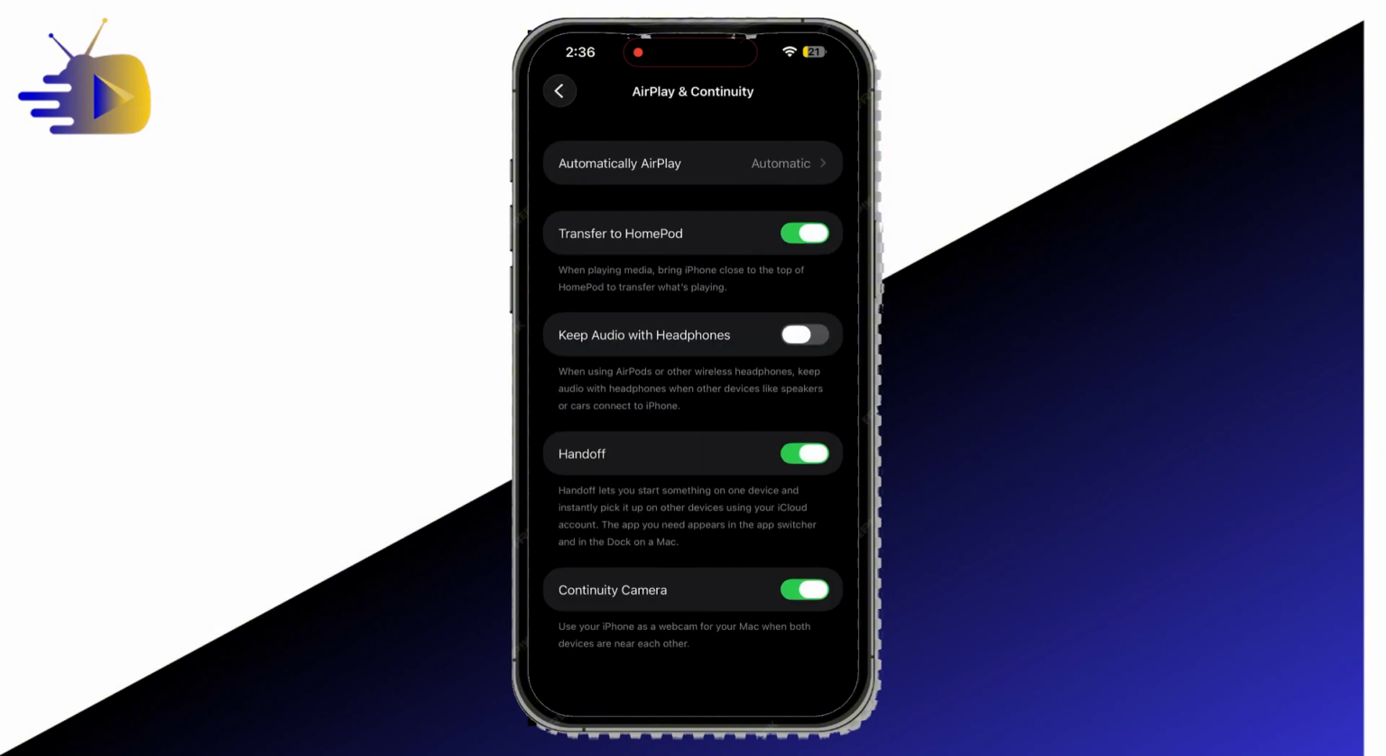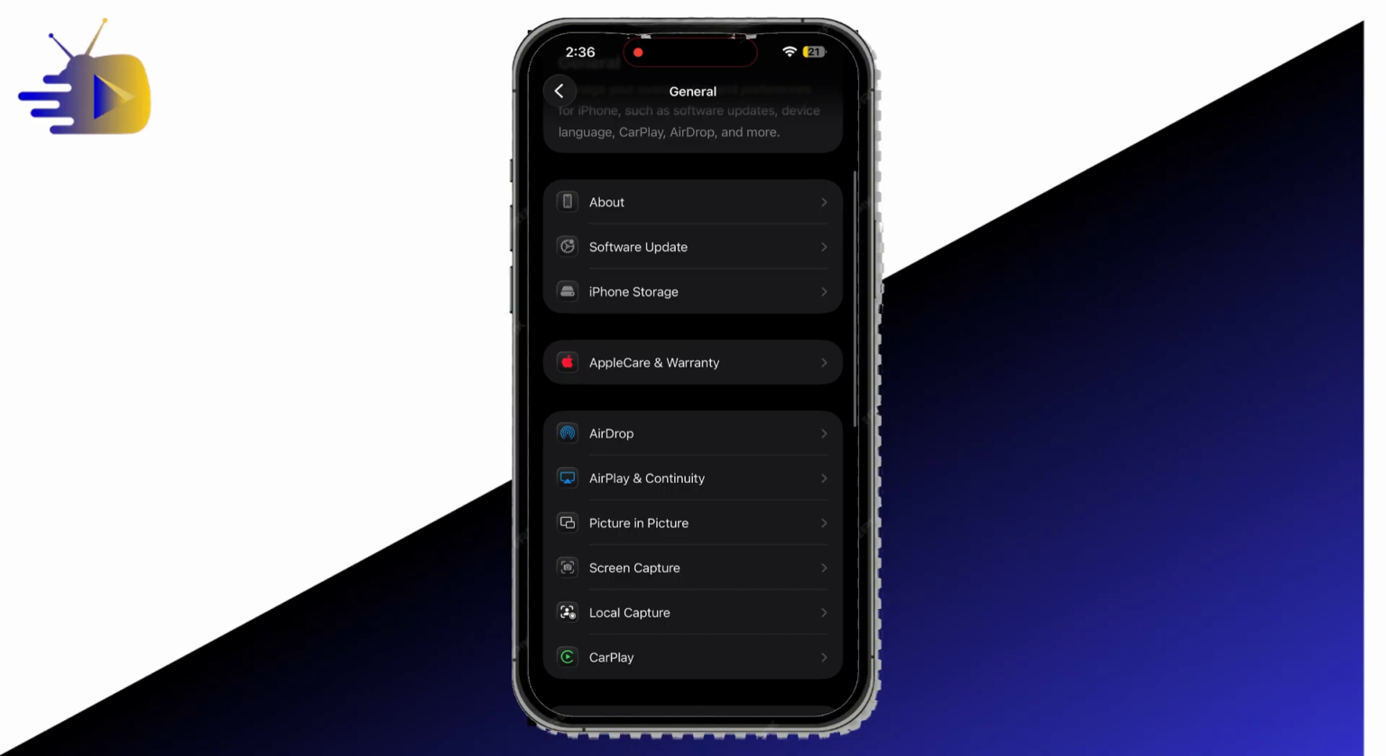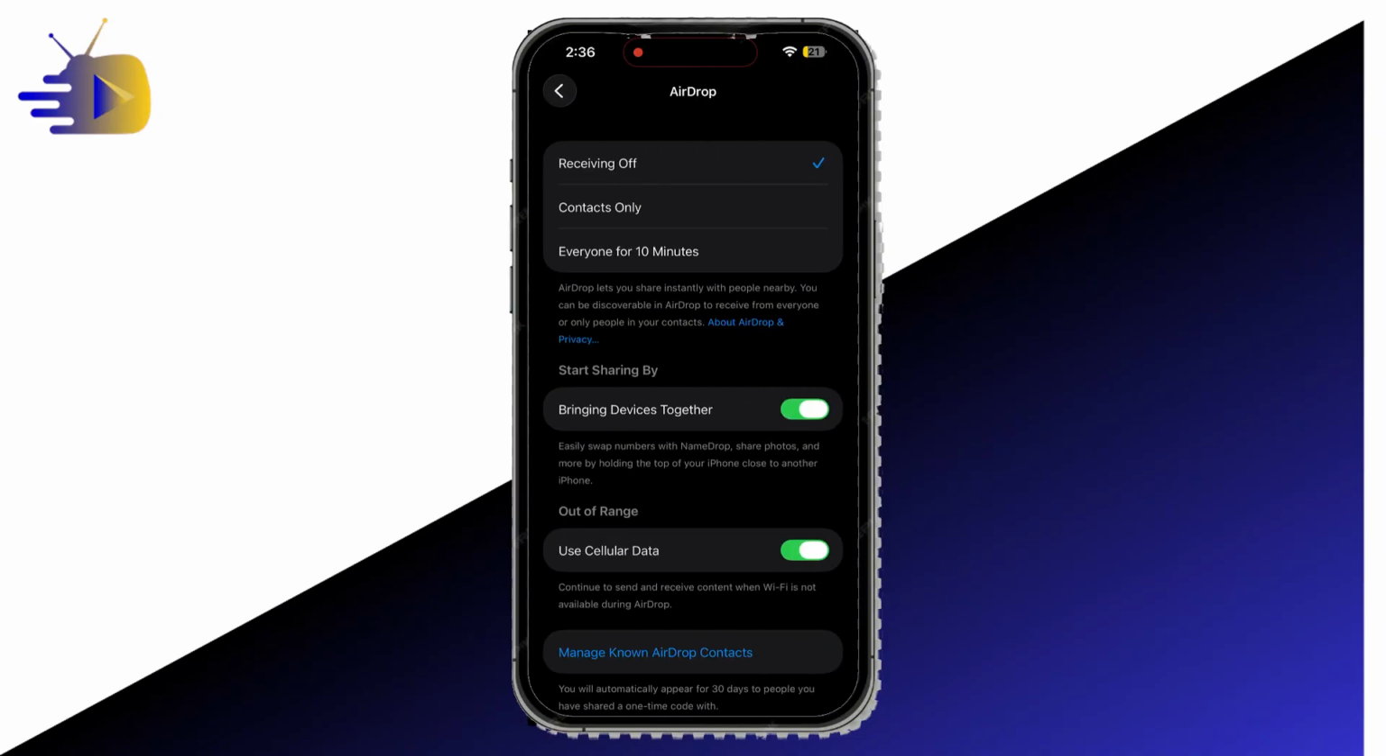Now, go back to the General settings and tap on AirDrop. Here, select Everyone for 10 minutes.